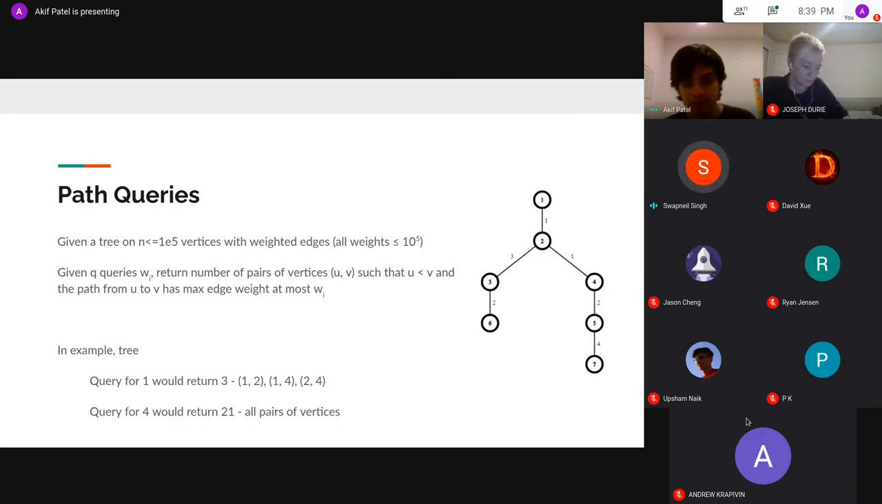So you can just make a list of every link, and then order by weight. Then if the input is WI, you only look at the indices that have a weight below WI and just count. I'm not sure I understand what you're saying.